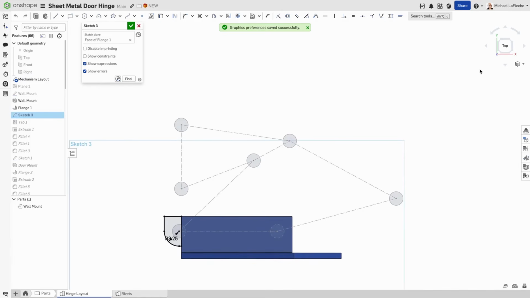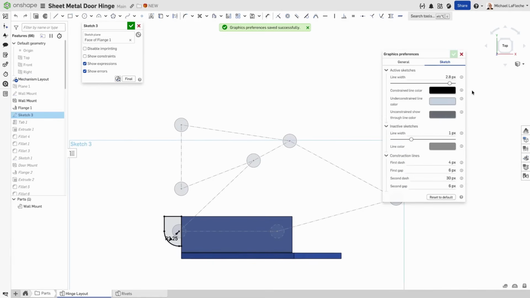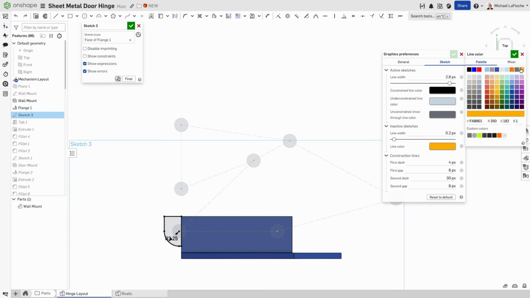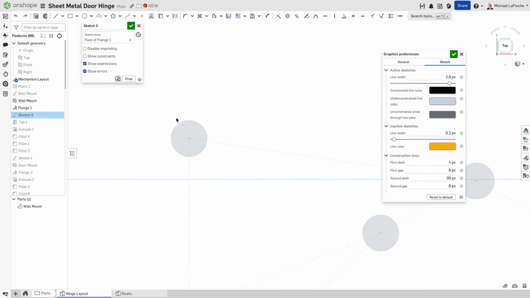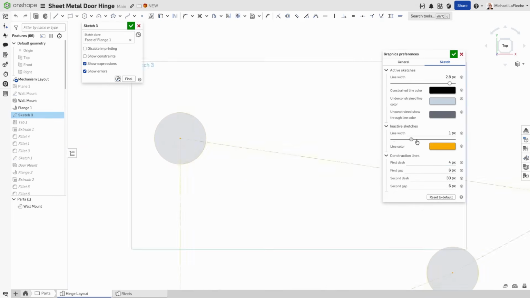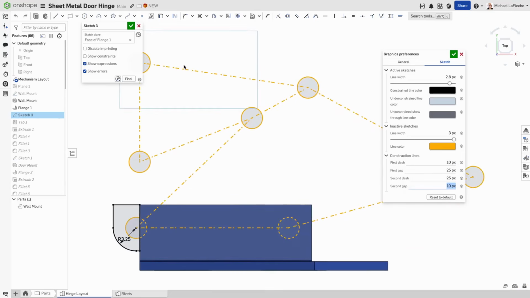Let's go into this other sketch here, leaving the mechanism layout sketch on, and you'll notice that the sketch behind the scenes there will change in line width by pixels. You can also change the color of that too. By the way, you notice there are construction lines on that sketch. Let's bring this line width open a little more, and you can see I can control the actual construction line style with the spacing of pixels between each entity type.